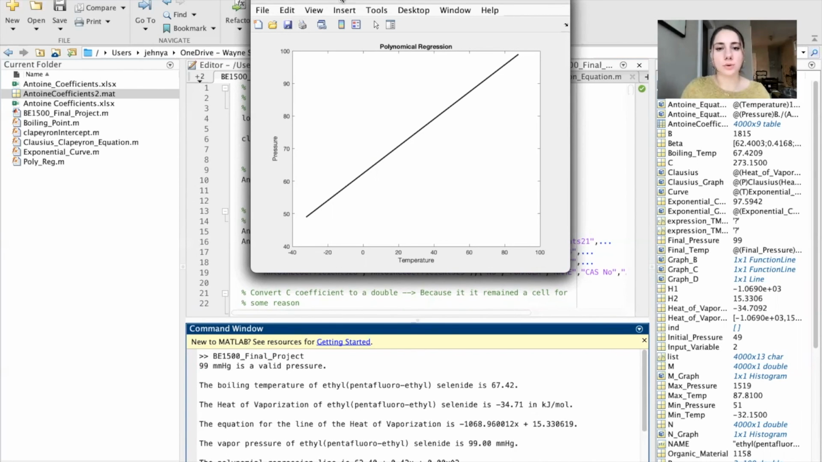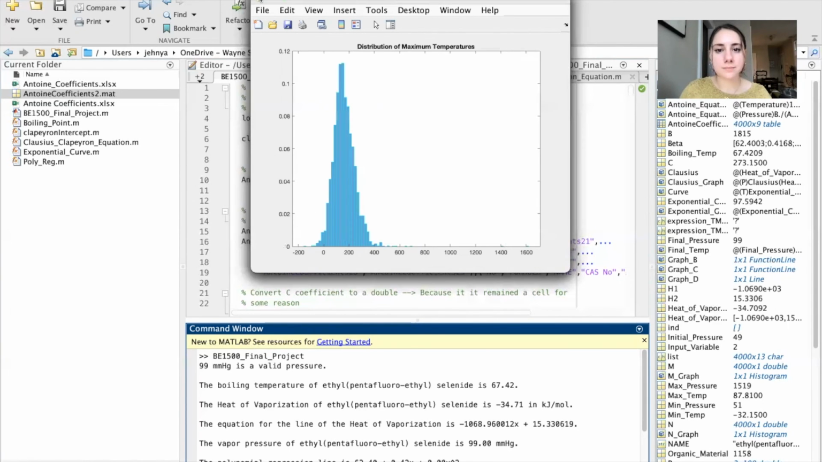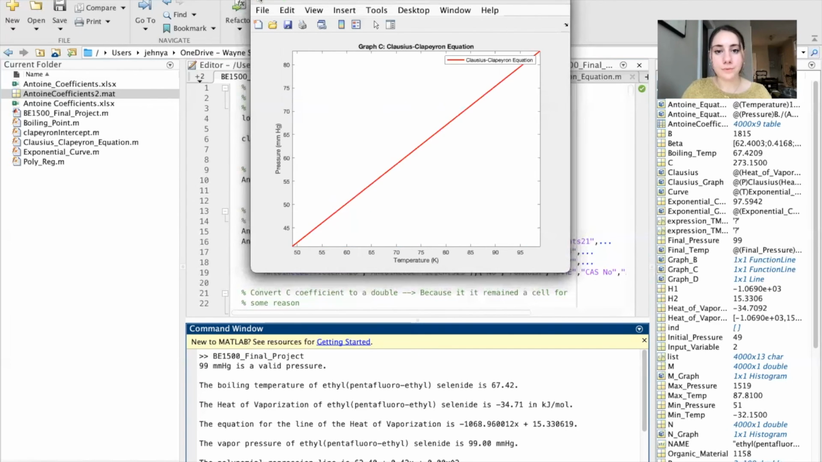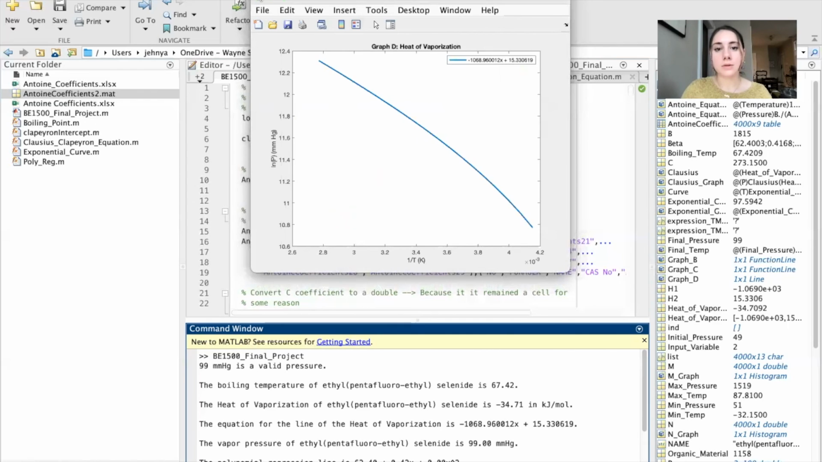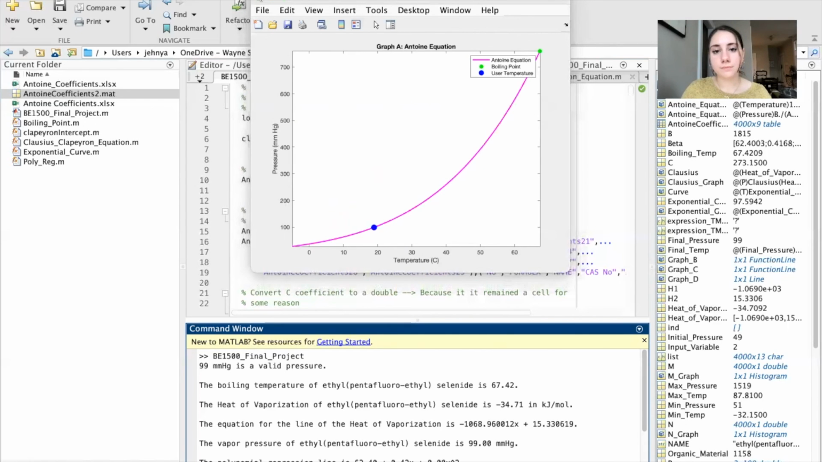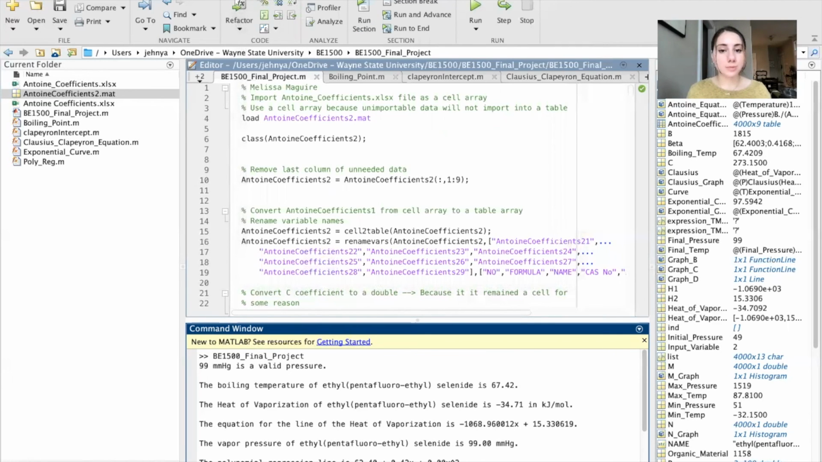Now I'll go through each of these. They're in backwards order, but that's okay. So this is our polynomial regression line, and then the histogram, the distribution of maximum temperature, distribution of minimum temperature, the Clausius-Clapeyron equation, exponential vapor pressure graph, and then the heat of vaporization, and the Antoine equation. That concludes our project. Thank you so much for watching, and I really enjoyed this class and working on this with everyone. Thank you.